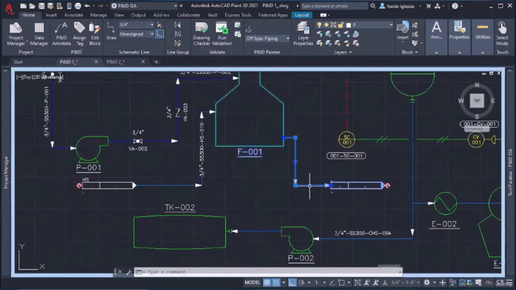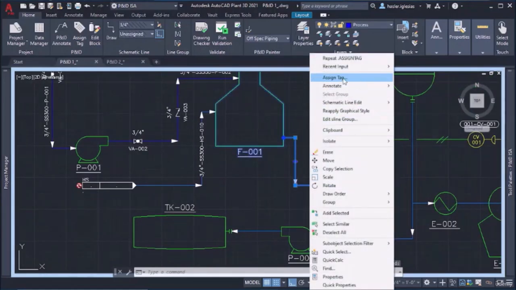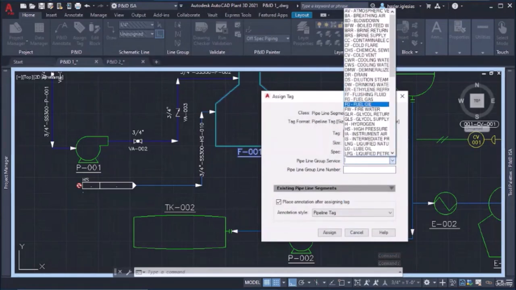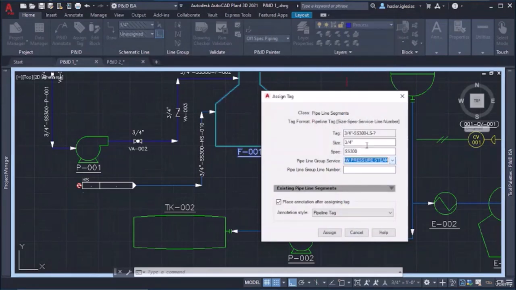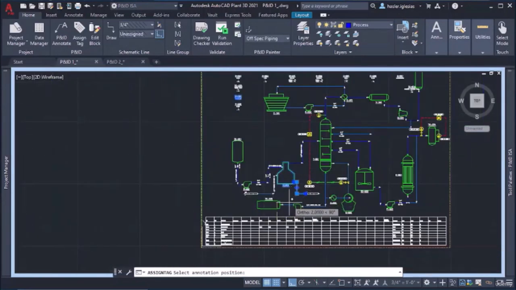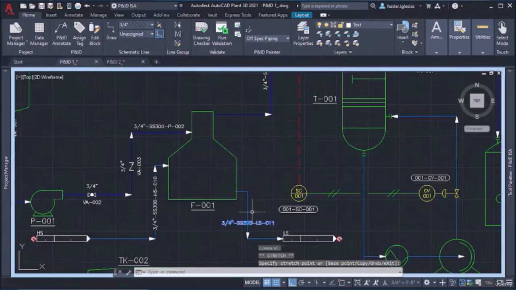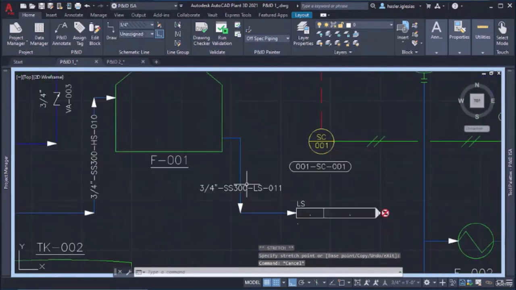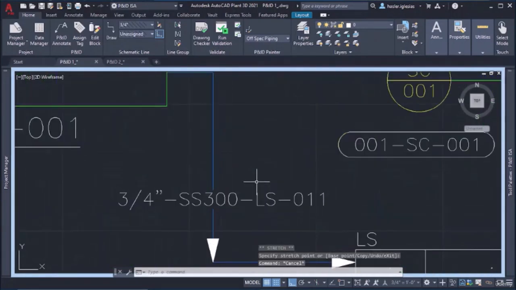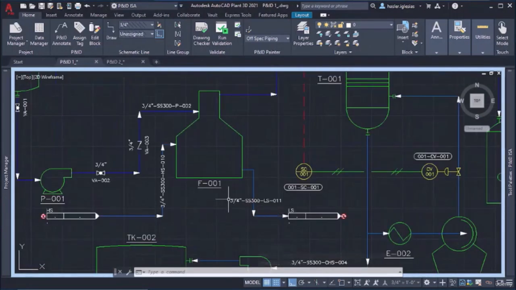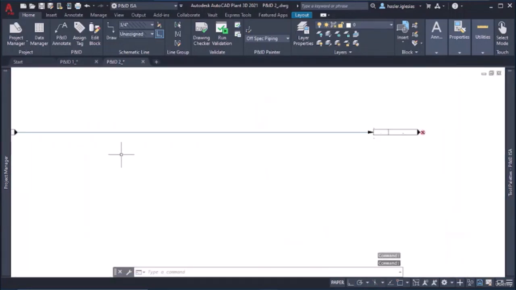Now I have to do the same with this line. Assign tag. Okay, specification is the same one. This is going to be low pressure steam, right? Low pressure steam. And let's say it's number 11. Okay. Well, let's place that. Let's see something. Okay, there. I can actually place it there, and it's going to be a gap. Okay, now look here. It says low pressure steam. Okay, so let's go to the following place.